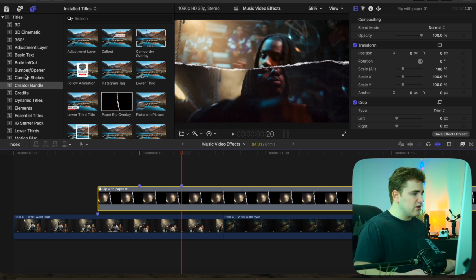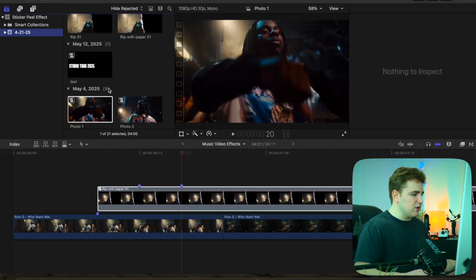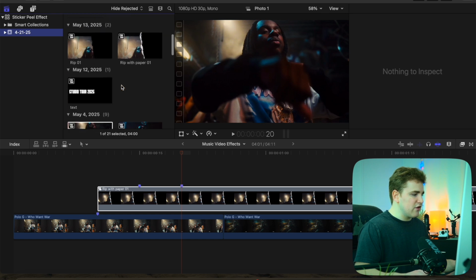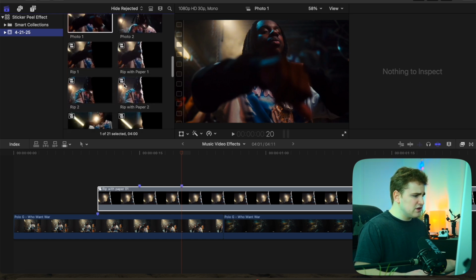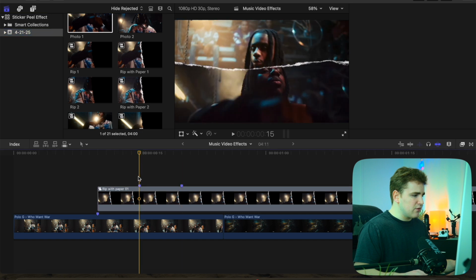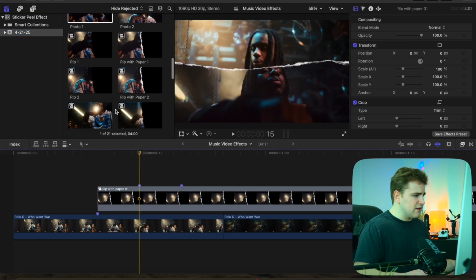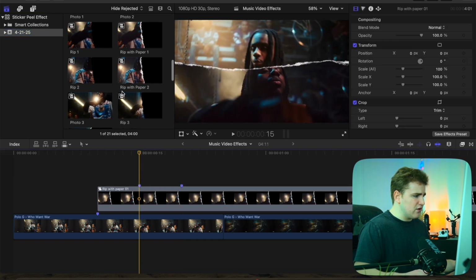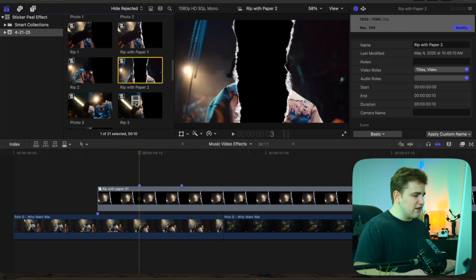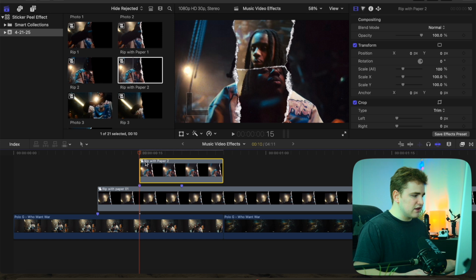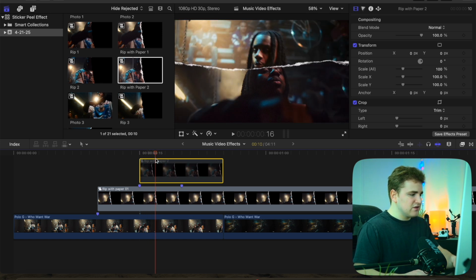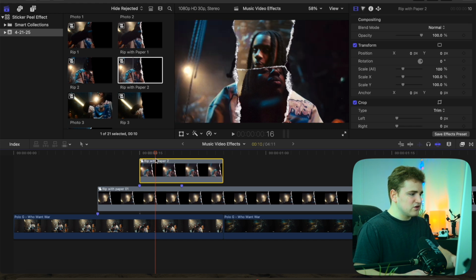Now what we can do is head over here to the actual media, and select the other paper rips we created. As you can see, you have the other paper rips that I created. So we can go ahead and take rip with paper 2, and let's say we want to drag this onto the actual clip right here. As you can see you have this next paper. So here's the second paper rip, so we can stack it over here. And there you go. So here's the first one.